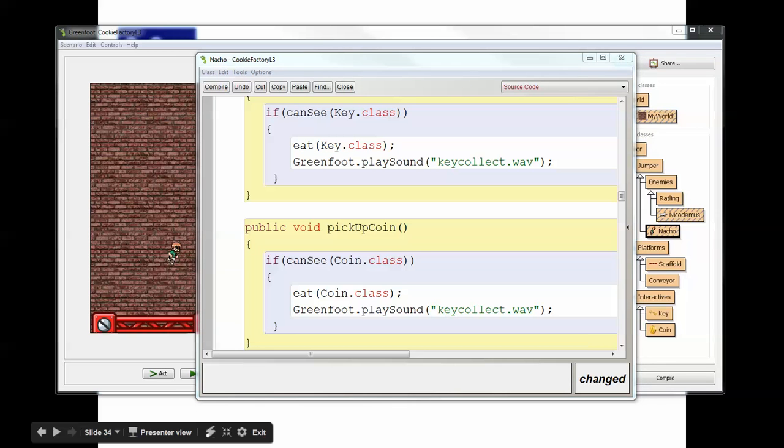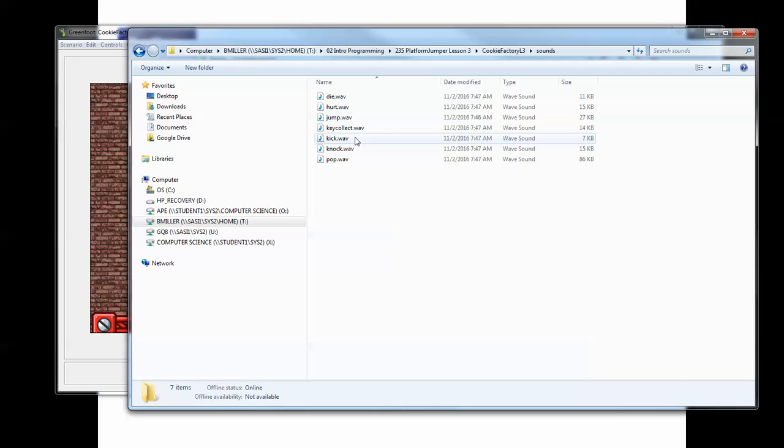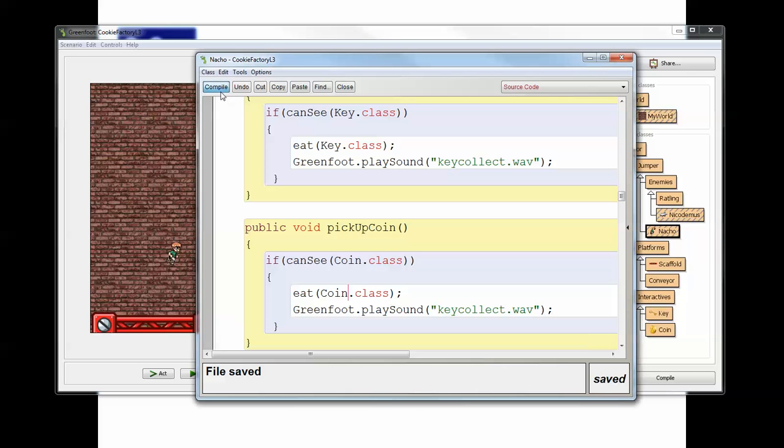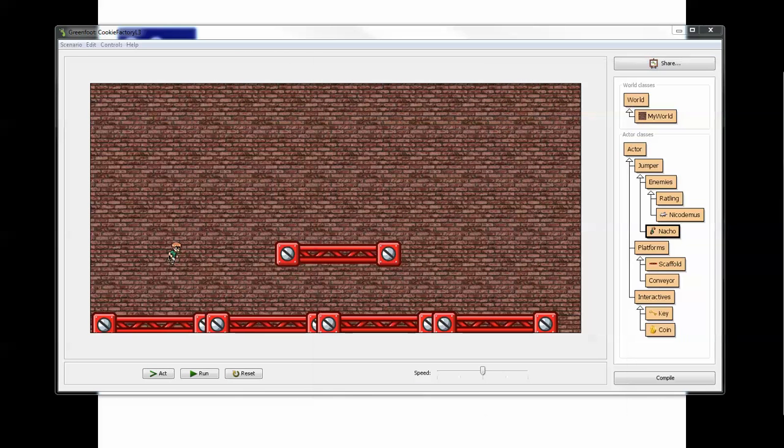What do we want to play? Let's go into our sounds. We want to play key collect, right? Okay, so we're going to copy that. Oh, I need to make one. Oh, well, we'll just use key collect for now. That'll work for now. Okay, so we'll compile that, and so let's see what happens.